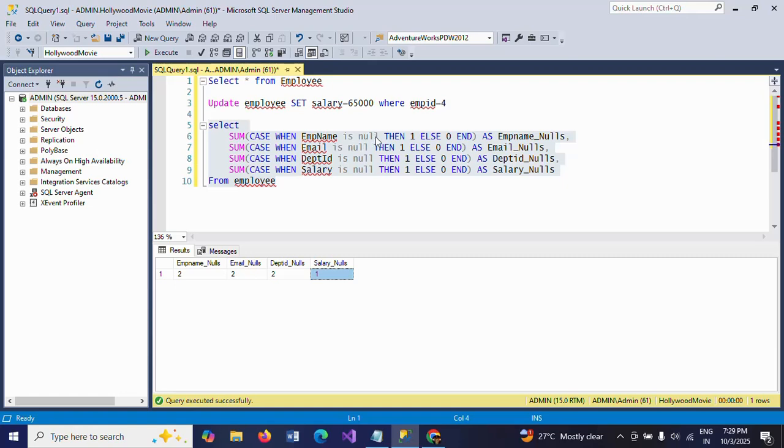This case statement sums up all the ones for null values. When your column name is null, then 1, so it will sum all ones. When your email is null, then 1. When your department ID is null, then 1. When salary is null, then 1, else 0. Like this you can find out the column names of your table where you find null values in the table.